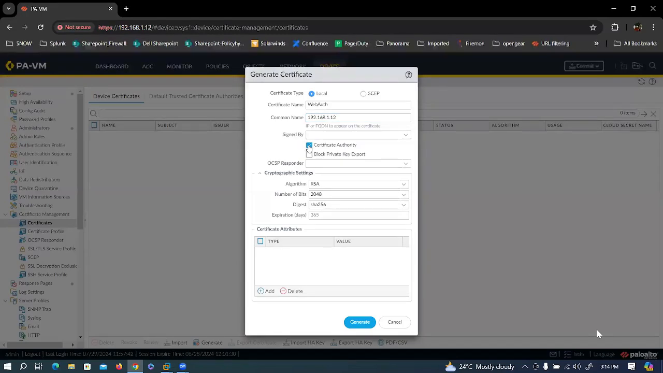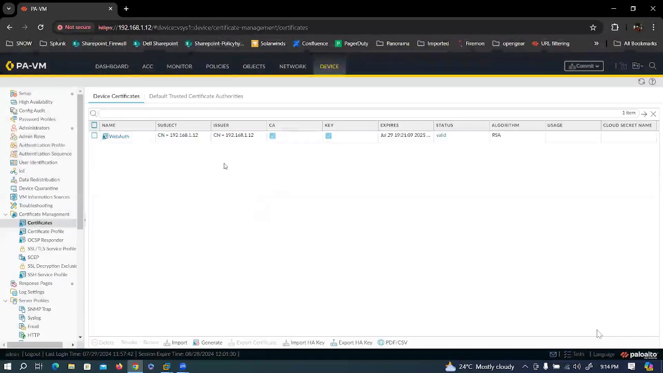So we'll click on certificate authority. This is not a mandatory field. Certificate attributes, if you want, you can go with that also. Then you have to click on generate. For this, the certificate is generated.